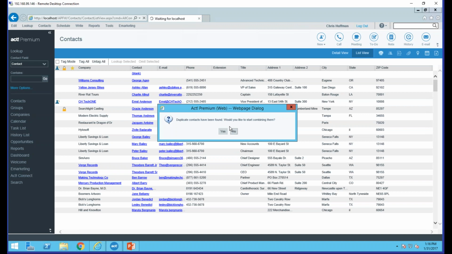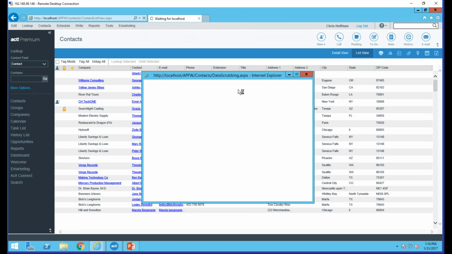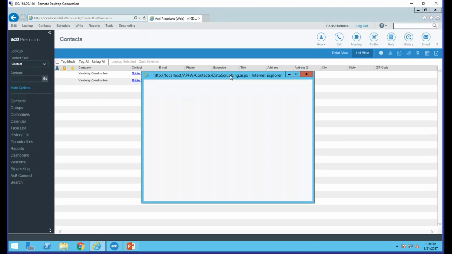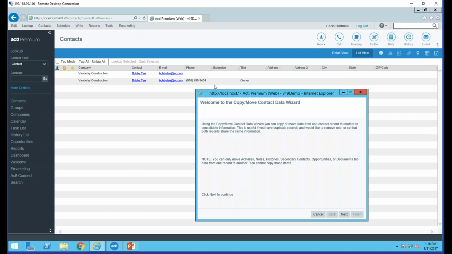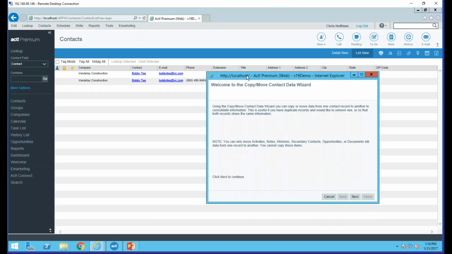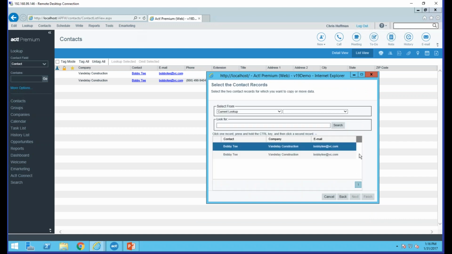And ACT is telling me there's duplicate contacts that have been found. Would I like to start combining them? I'm going to click yes. And as I see in the background here, I have Bobby T in here twice from Vandalay Construction. And as I'm looking at that, the one has a phone number and a title, but the other one does not. But the other one might have vital information on notes or histories or a website field or whatever. So I want to make sure that those two get combined, and then I delete the extra one. So I click Next to start moving the data.